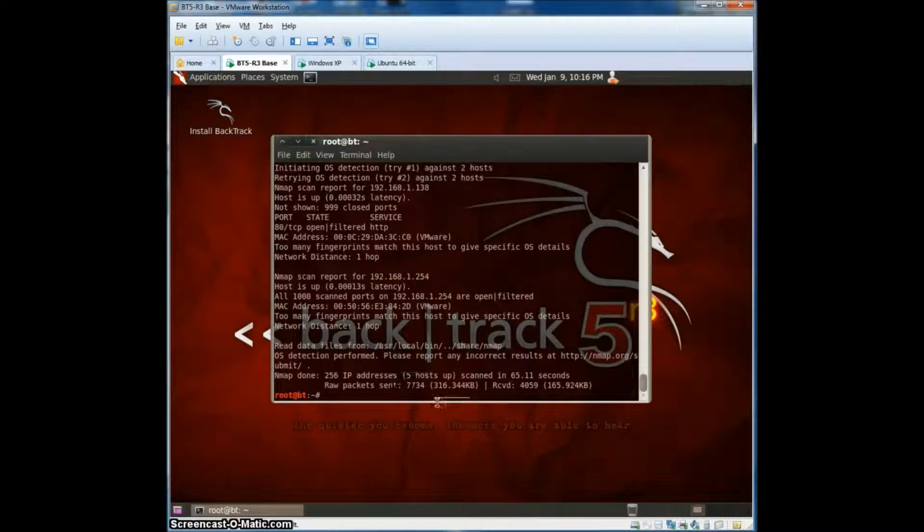So that's how to do a stealth scan. And obviously you would want to use these in different scenarios. You don't just go and throw any scan out at a system. We're just going over how to use Nmap.